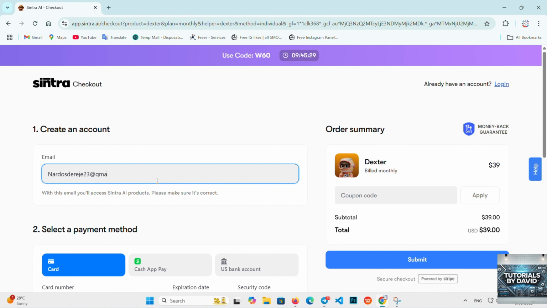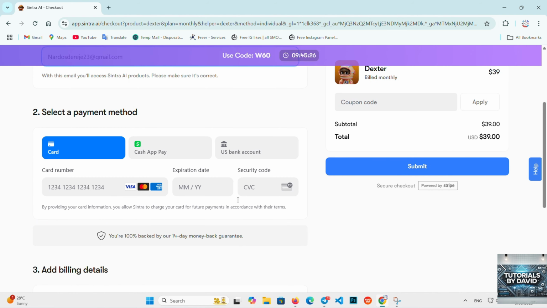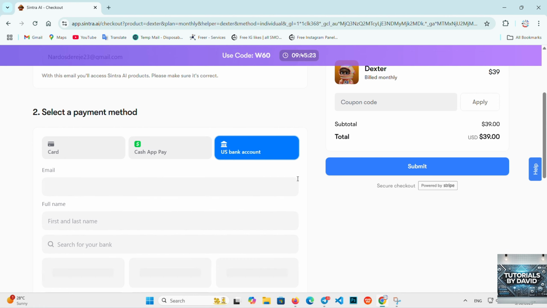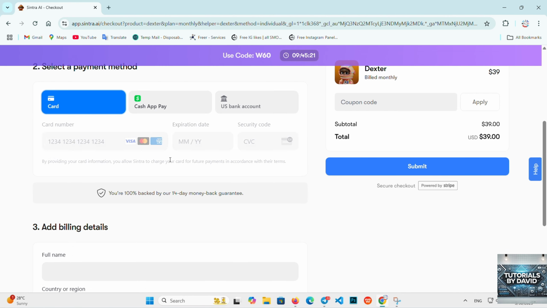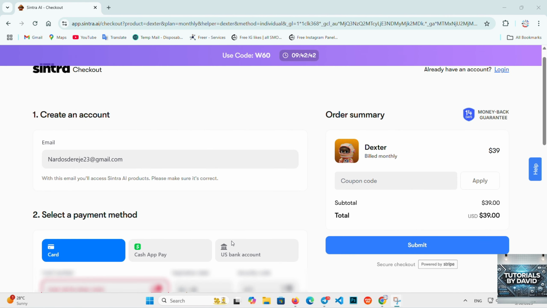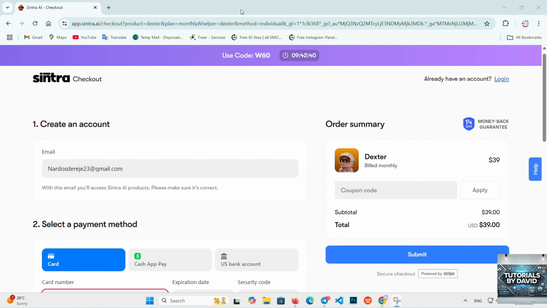Step 5. Connect with workflows. Now it's time to integrate Sintra AI with your business tools. Connect it to your CRM, project management software, and email platforms. This will ensure seamless communication between the AI employee and your team, making it even more efficient in handling tasks.